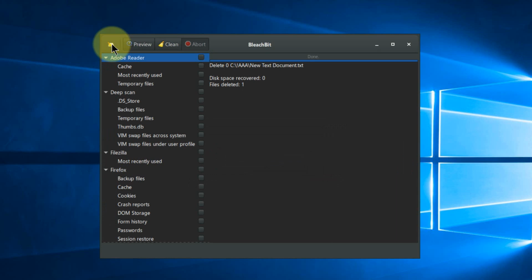The thing to remember about this is if you delete a file with this, it is gone. You can't recover it with any sort of recovery program because it's going to write over the file entirely.